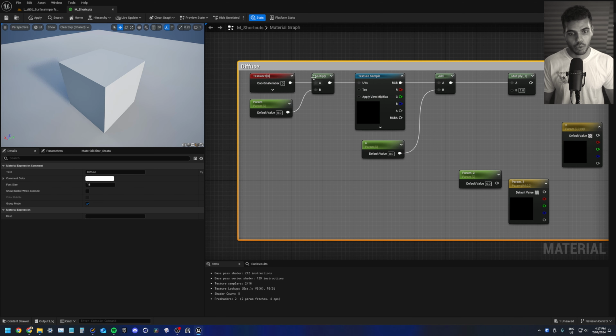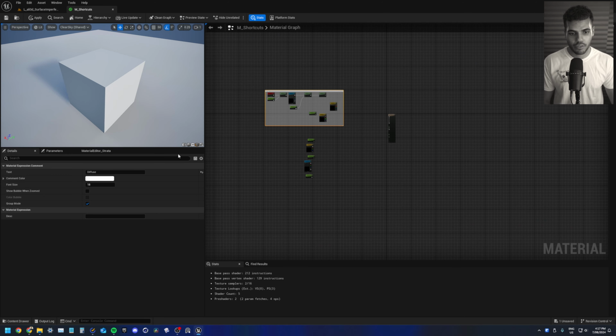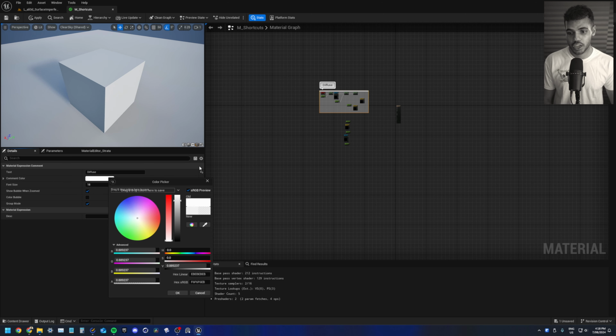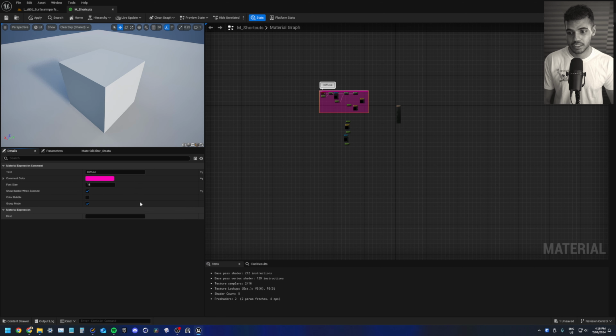Another thing, while this comment box is selected, let's say you have a bunch of groups in your material graph and you want to have an overview of where everything is. While your comment box is selected, just select show bubble when zoomed, and now you can see the label of each of your comment boxes. You can also change the color and the name of all of them in this left details panel.